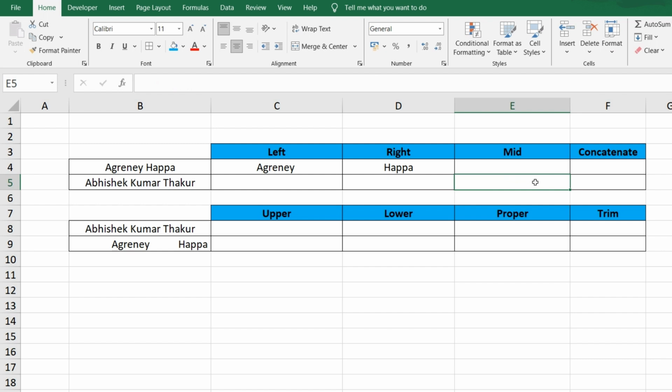Okay, so the next one is mid function. So this will help you to identify the text that is in the middle. For instance, the value here, right? It has a middle name. So if I want to display the middle name alone, I can use this function.